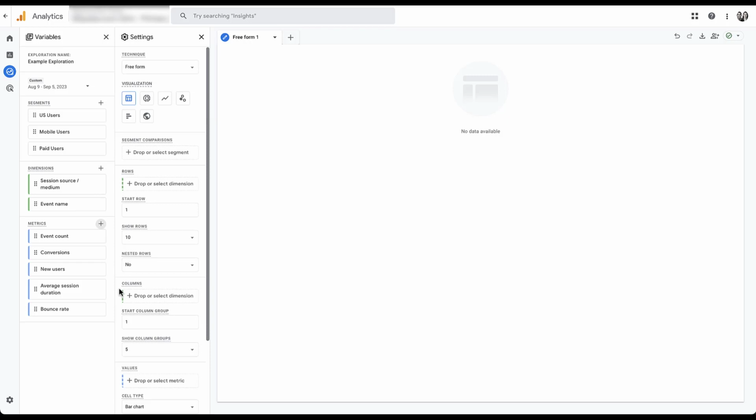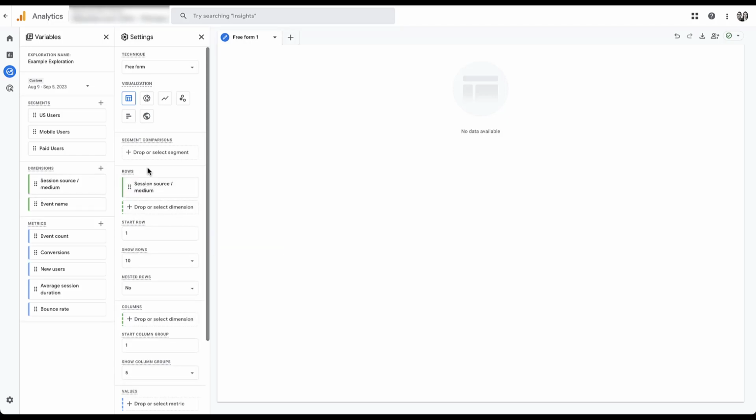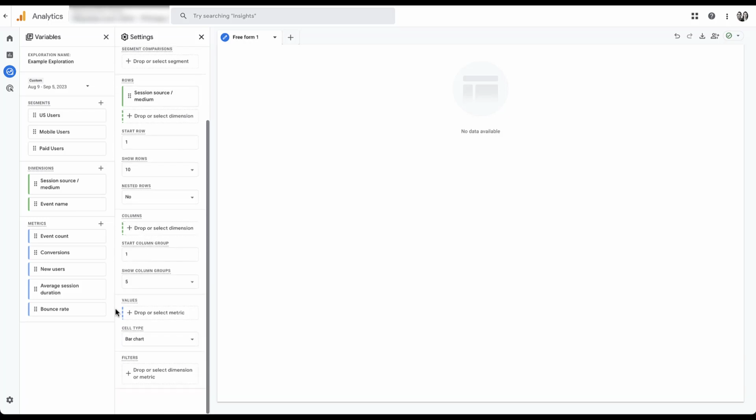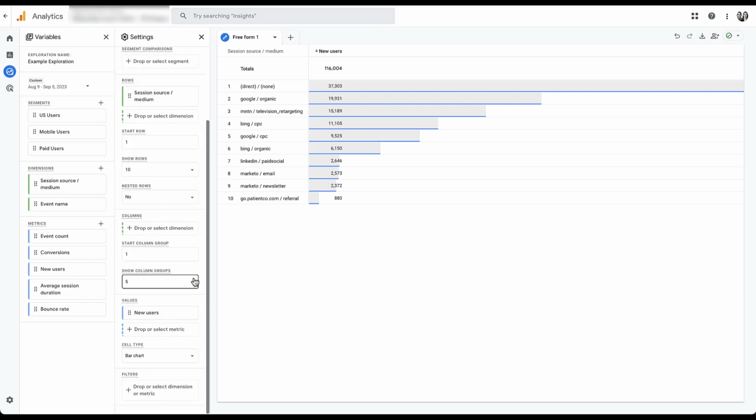So the first thing I want to do is start adding in some of the data points here. We're going to start off really basic, and we're going to use the session source and medium as one of our rows. So to do that, we just need to come over here, click on the little six dots, drag it over as one of the rows, and now it's added. You'll notice there's still nothing there because we haven't added any values. So the easiest option is to just say new users, drag this over, put it in the values section, and now you can see new users based on the session source and medium for this time frame.